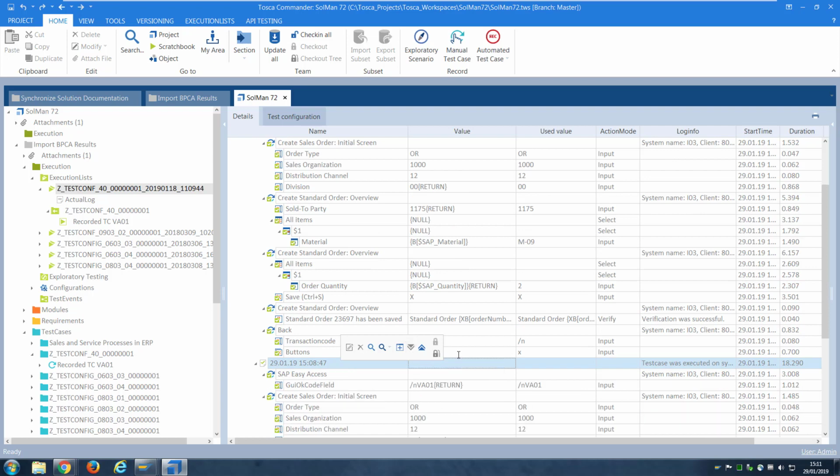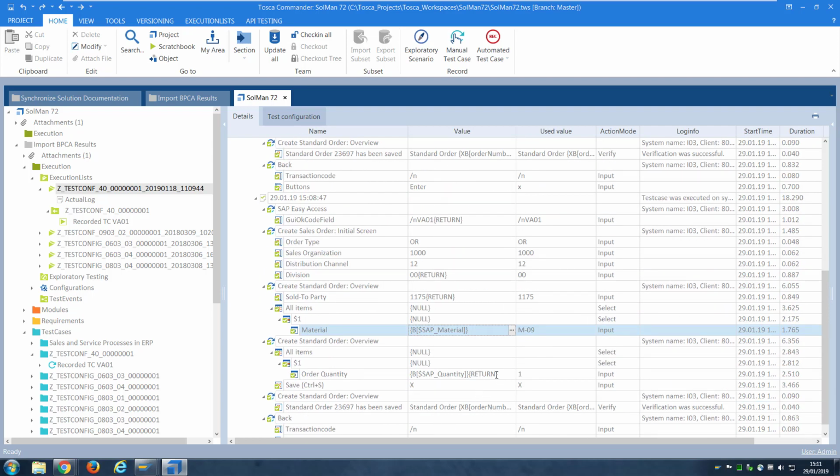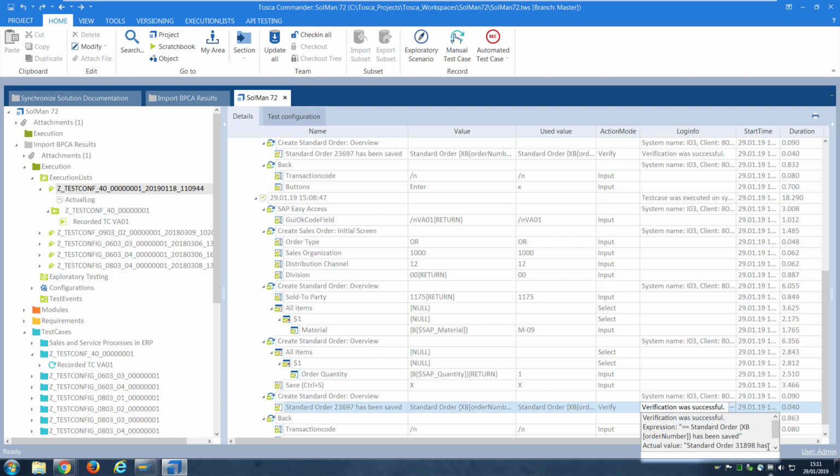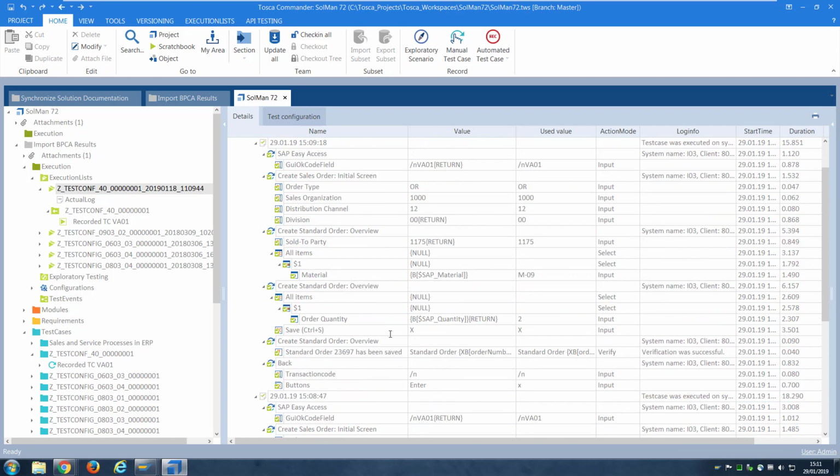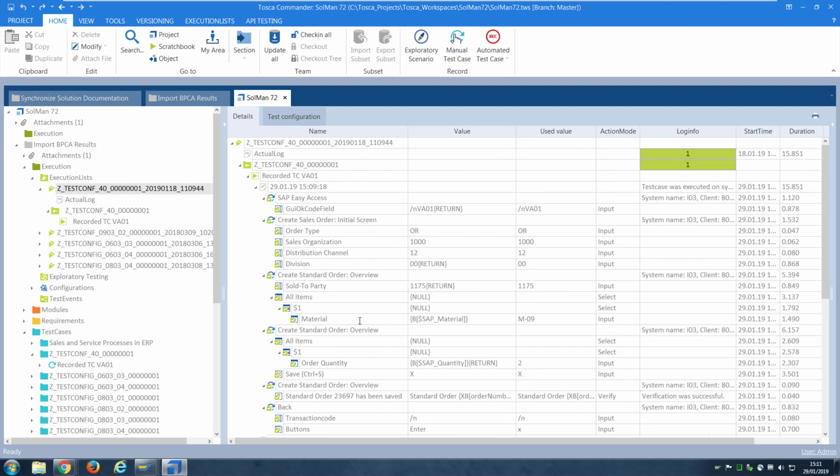If I expand that again, we'll see the same thing, but this time it's a 1 in this case. And of course, Tosca will save the actual order number to our variable name, which can then be reused over and over, and that'll change every time it runs. So that's basically how we integrate on a test case level.